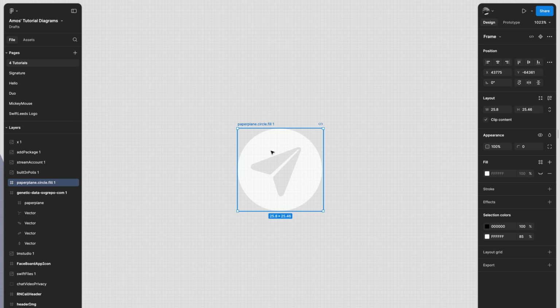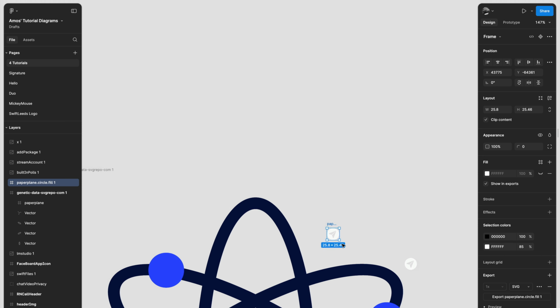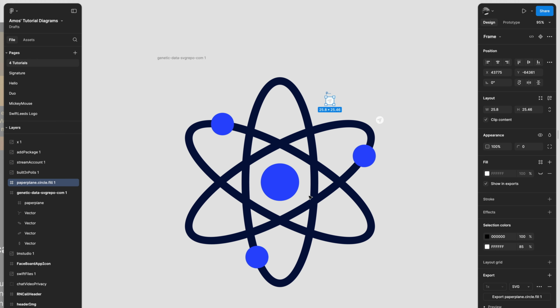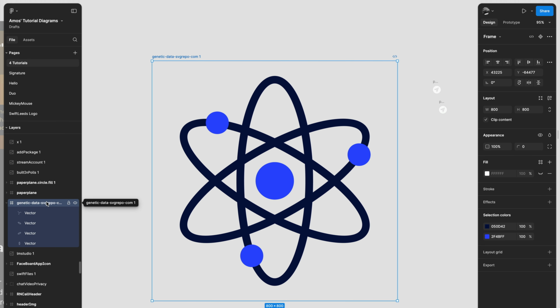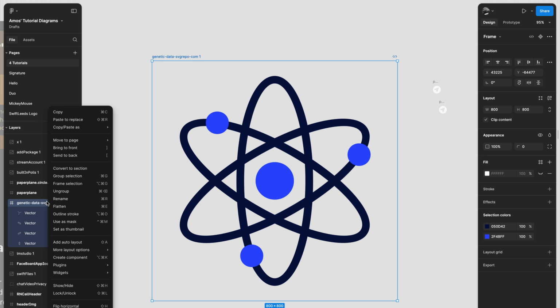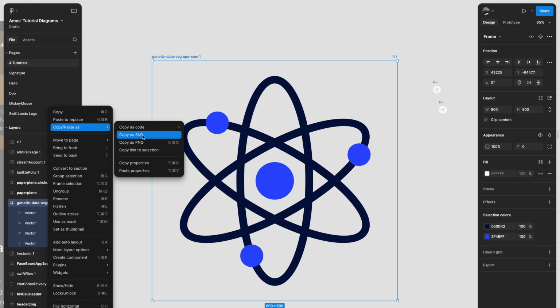Also, you can export this as an SVG image. In that way, you select the symbol and go to the bottom right and click export. Then over here, you set the format as SVG and export it. I have already exported this, so I'm not going to export it again. If I zoom out, we also have the React symbol. For the React symbol, we will use the SVG code instead. So in that case, you control click it and select the option copy paste as and copy as SVG. I have also already done that. So let's go to VS Code.